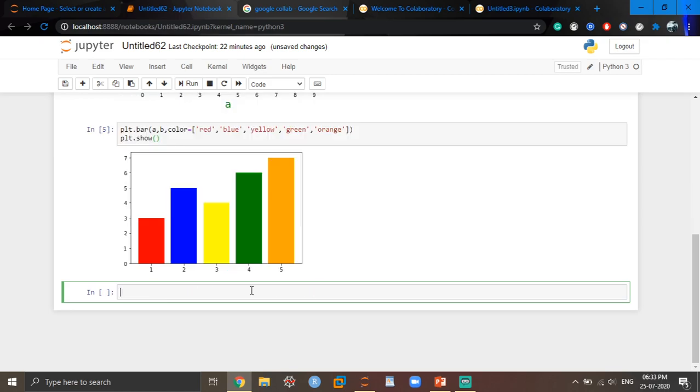And now let me create a pie chart. plt.pie, only one list of numbers can be passed in pie, a. And you need not assign individual colors because the pie will already have colors. Okay, let me execute this first.